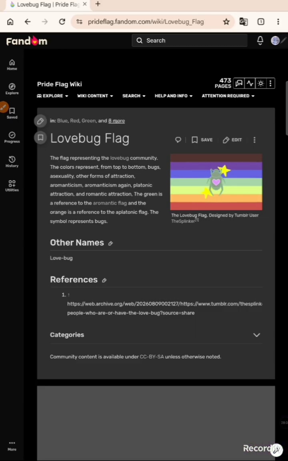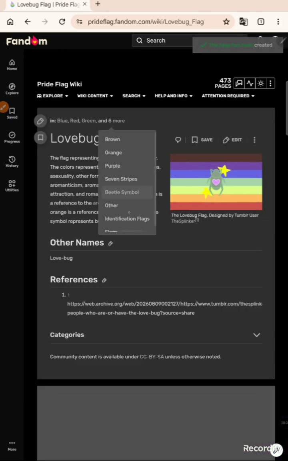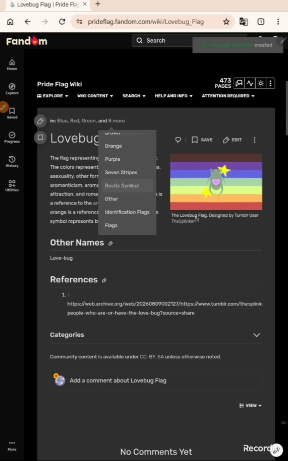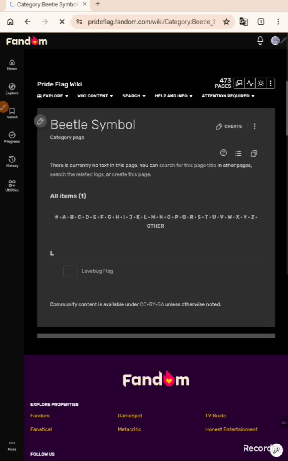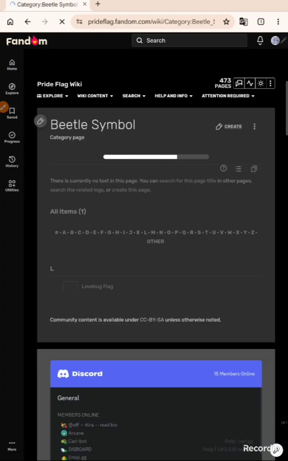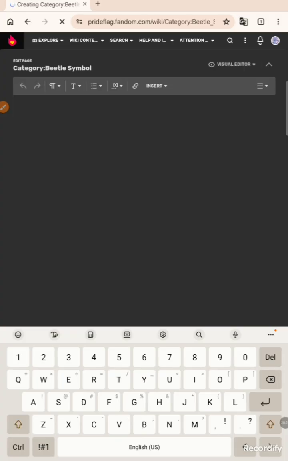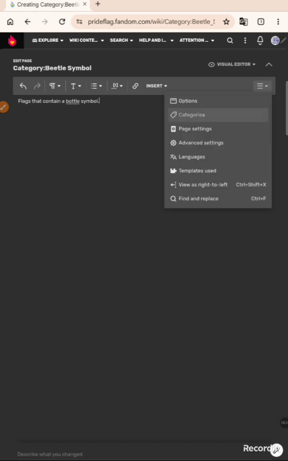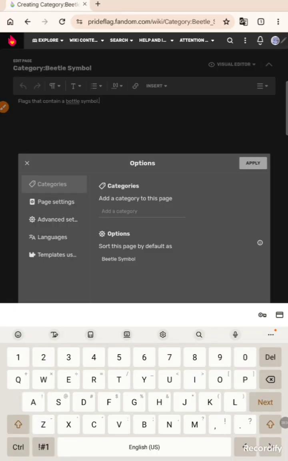You can see we have the categories that we added. We have the beetle symbol. Now what we want to do is, since the beetle symbol does not exist yet, we're going to want to create it. And we do this by adding first a description, then we're going to want to go to these 3 lines, categories, and add the symbol category, if I can type it right.